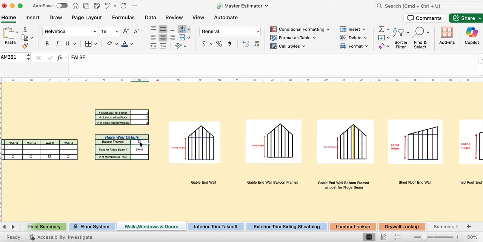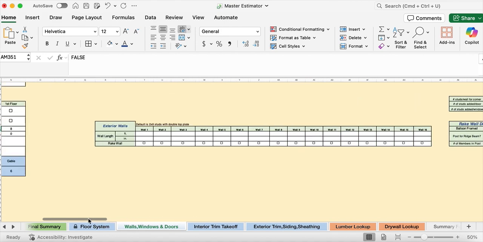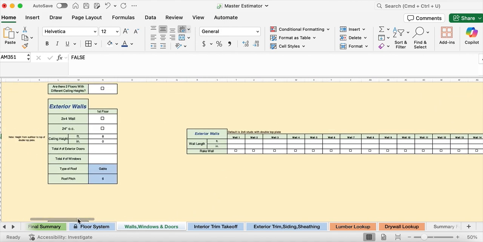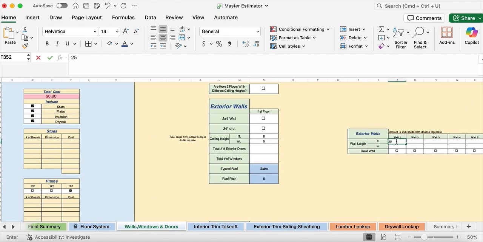So for this example, let's just scroll over here and put in 25 feet as our first wall. You can see we need 21 studs and 6 plates. Now if we select rake wall, because that's just going to frame up a square wall, but if it's a rake wall and it's not square, if we check that, you can see that changes it to 29 studs and an extra 2 plates.